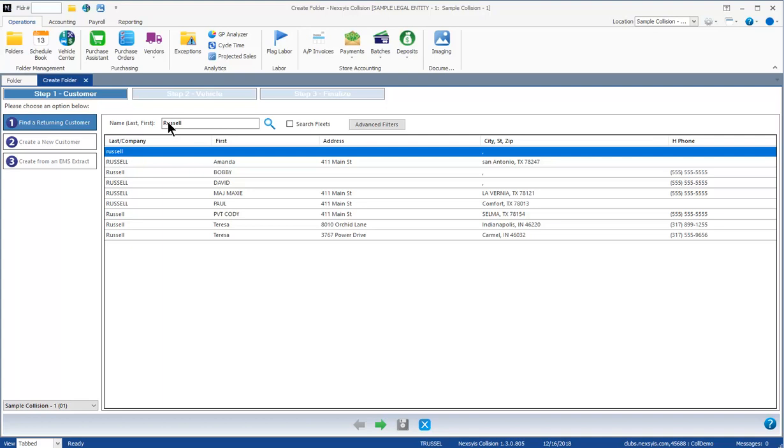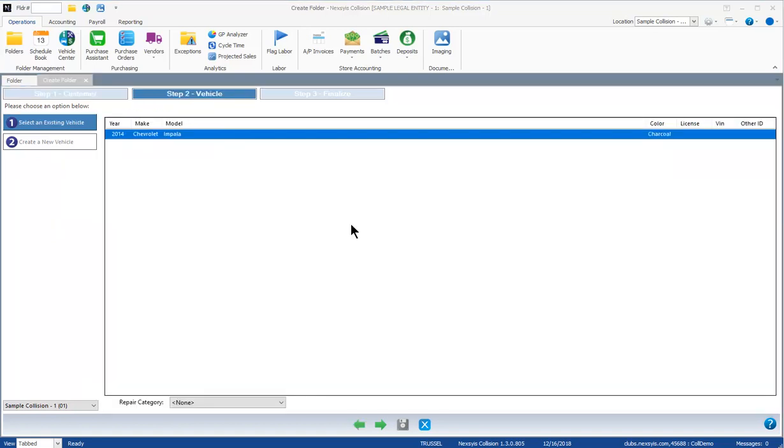If the customer has an existing record in the system, they've been here before, select the customer record and double-click or select the next green arrow button on the button bar. Please note, you'll always want to verify the address with the customer to ensure that you do not select another customer with the same name. Look at the 2 records for customers named Teresa Russell. We want the folder for Ms. Russell on Orchid Lane, so let's double-click that line.